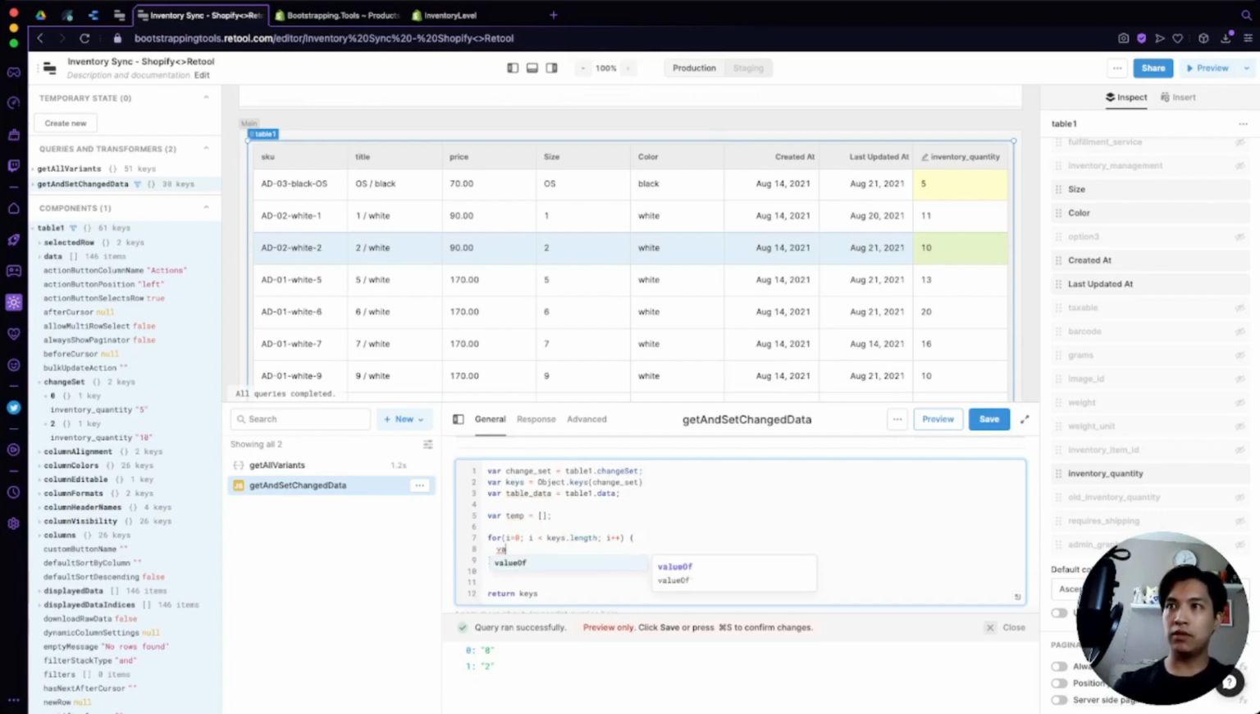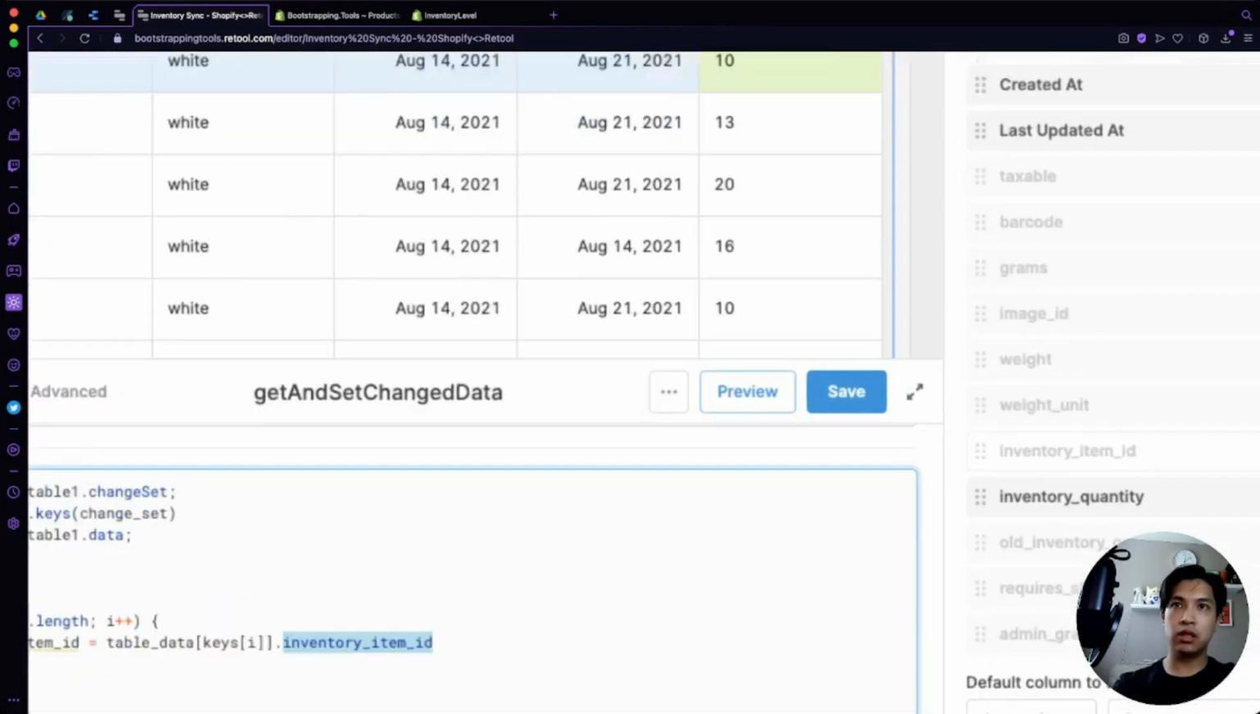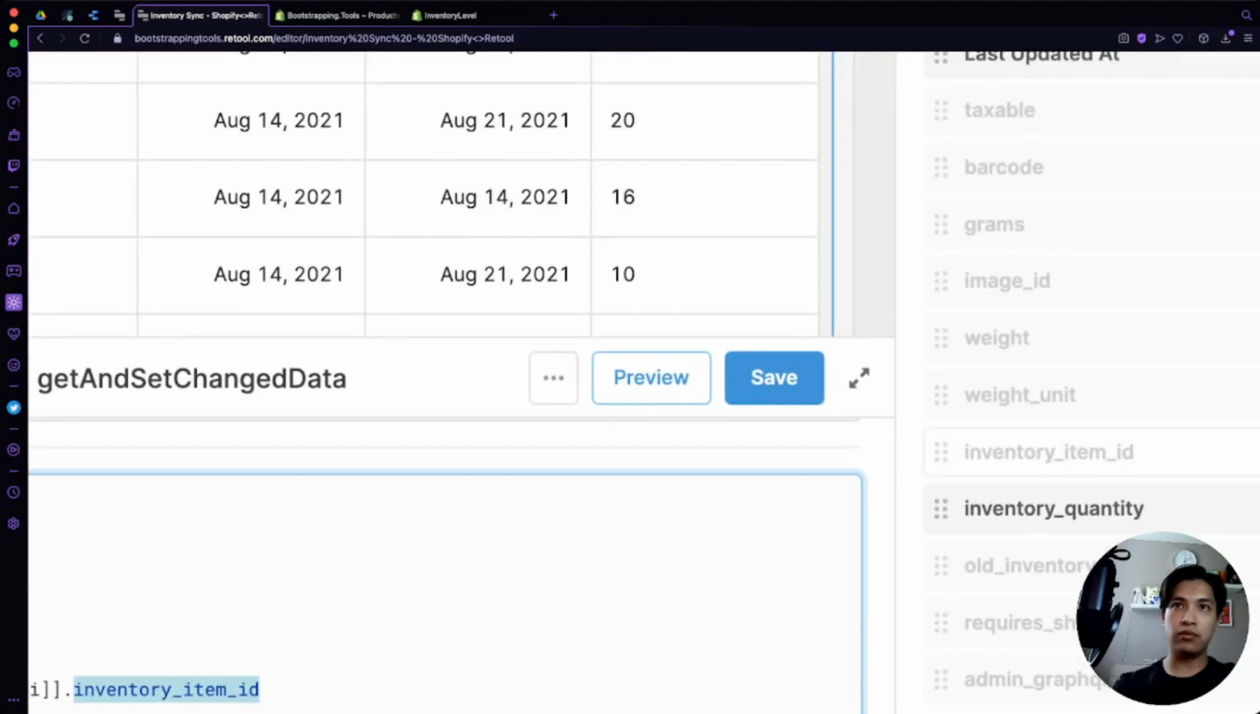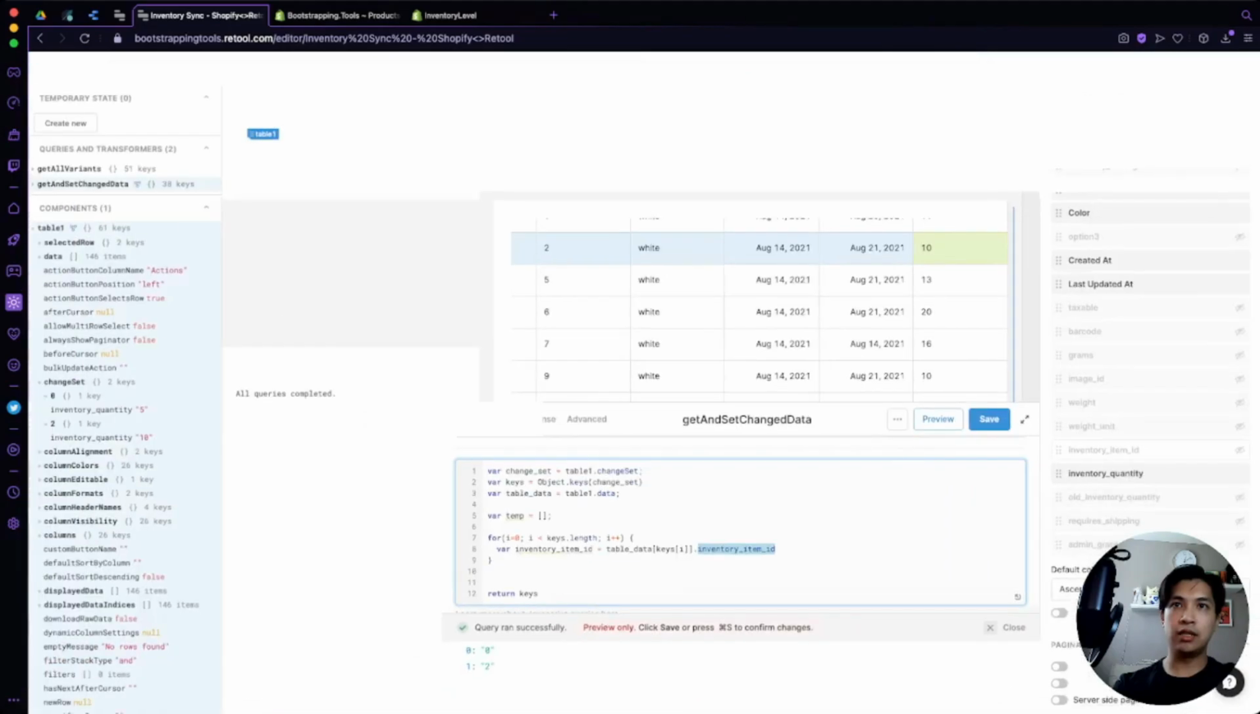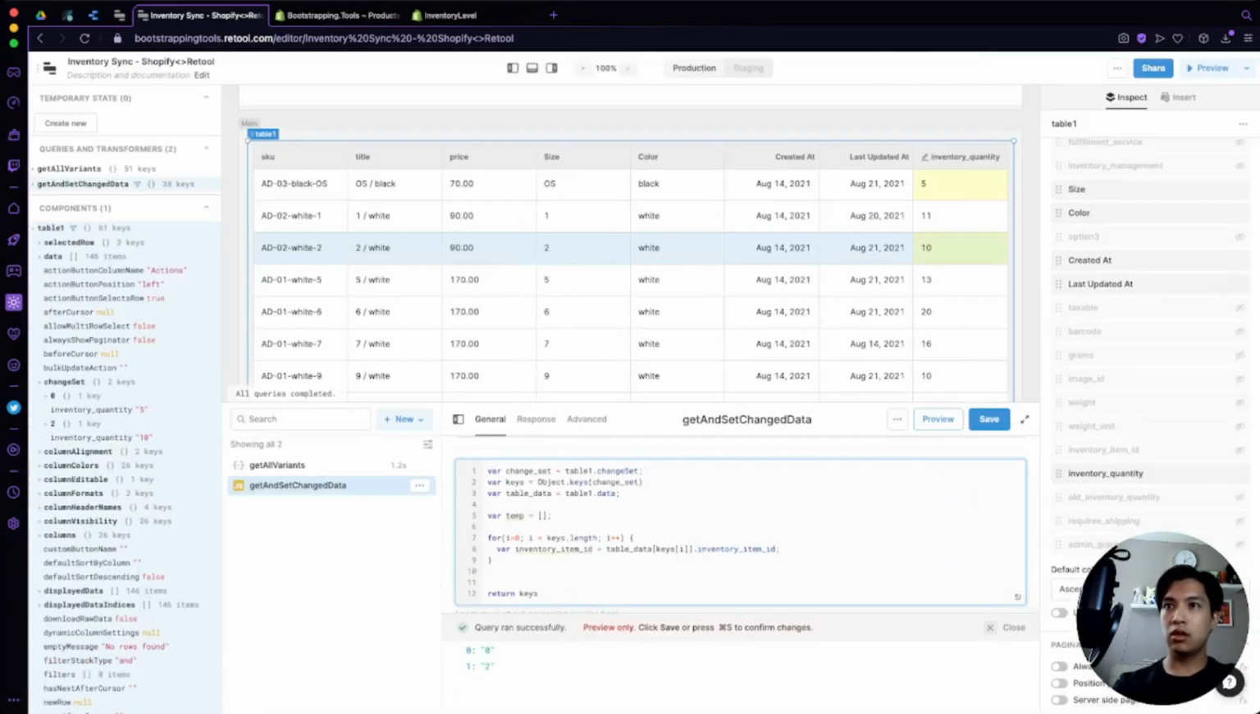And then we'll say inventoryItemID equals the table data, and then in the square brackets here, we're going to say keys[i].inventory_item_id. And it's inventory_item_id because in the results, this is actually the raw data that we're getting back from the variance table. That variable is called inventory_item_id with underscores in between. So with that, let's go ahead and shove that into our temp over here. So we'll do temp.push, grab the inventory item ID and push it in there. And let's return the temp to see what we get.